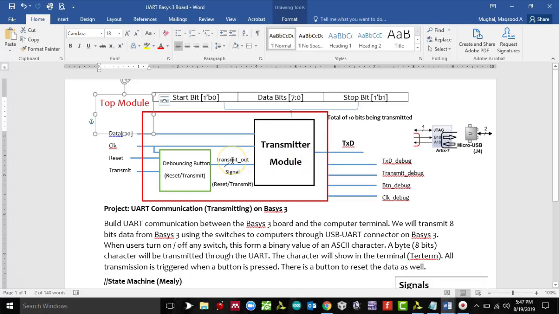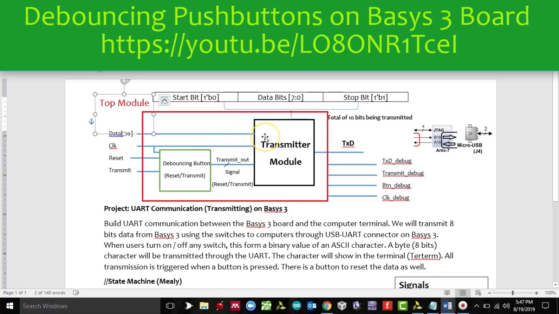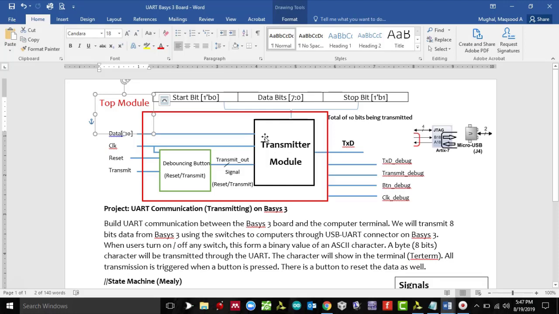The one in the green is the button module, because you're using 2 buttons to reset and transmit. So we need to debounce that thing. We have already covered one tutorial on this. I'll also leave a link in the description for that as well. And one module would be the transmitter module. So in a top module, we will be instantiating this debouncing button and transmitter module, and subsequently putting everything together to make this project.